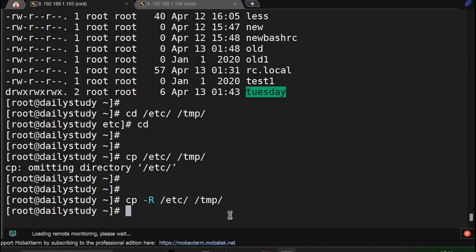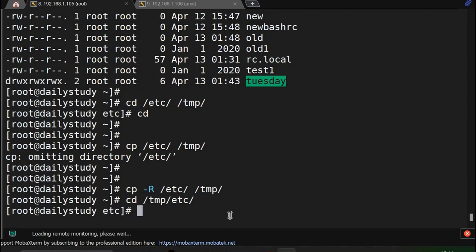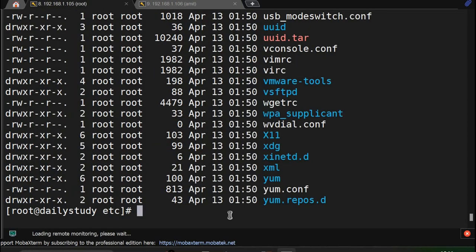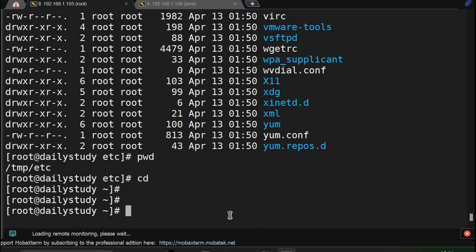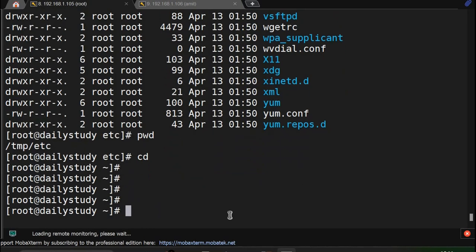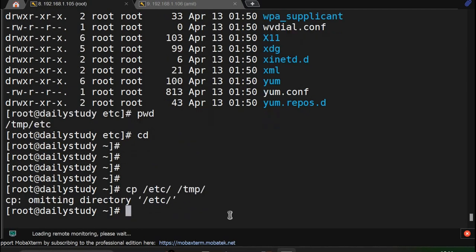See, it's copying. Is the copy done? Go to temp. etc is there. See, all the etc files came, and we are under temp, not /etc. So that's how you can copy files and a directory in a recursive manner. Now as you know, cp /etc /tmp won't work.